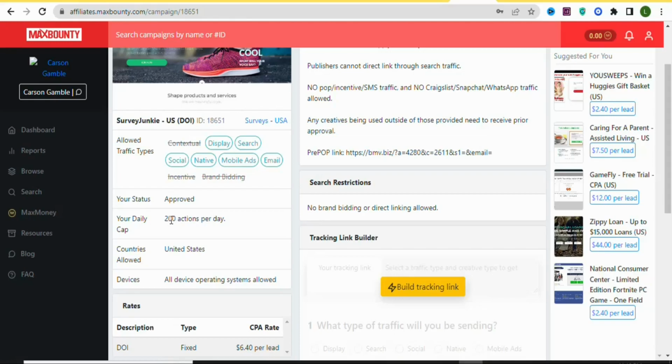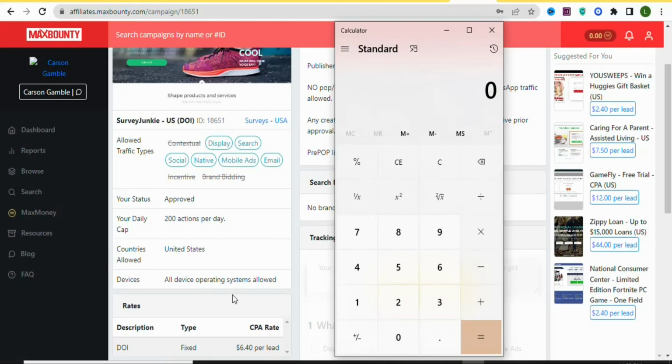So you can only bring 200 leads per day. You don't have to bring more than 200 leads in every 24 hours. You can see the country that is allowed is the United States. Assuming you are able to get your 200 leads, you are going to earn up to 1,000 plus. So let's multiply 200 by $6.40 to see the amount that you are going to be earning in every 24 hours.